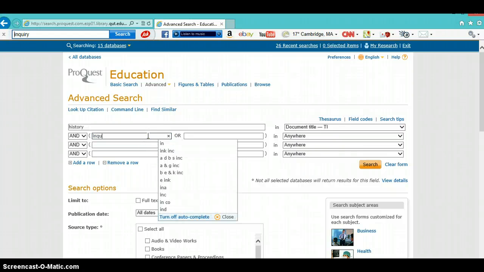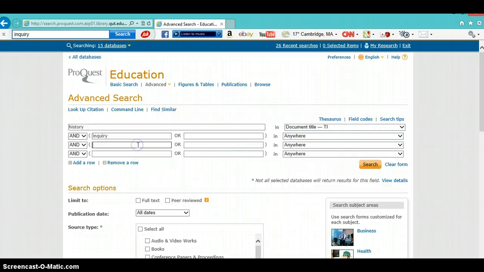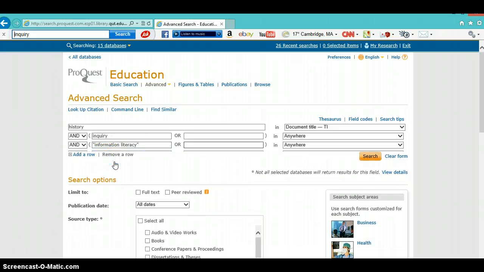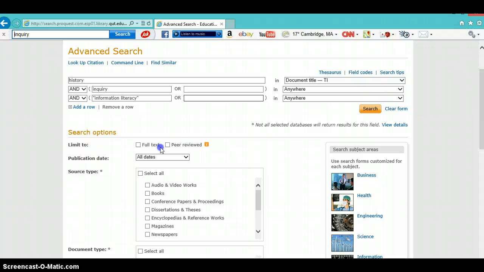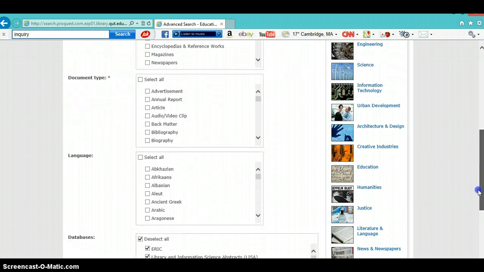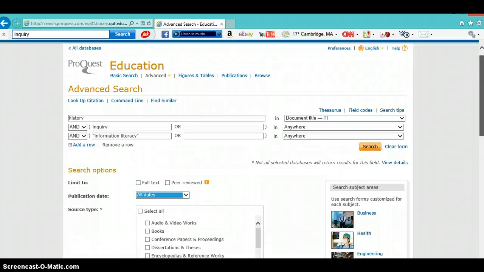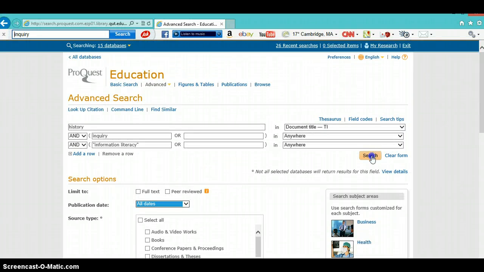and inquiry in anywhere in the document, and information literacy. We can remove that row because that's all we want for that one. And then we simply could click search, or there are other options. The publication date is also available here, the document types, and the languages. But to keep it broad, we're just going to try searching.